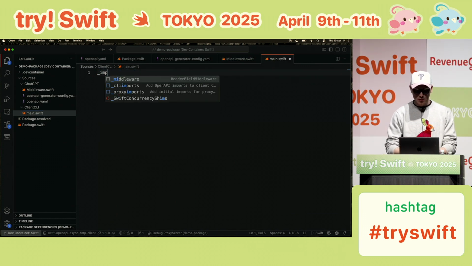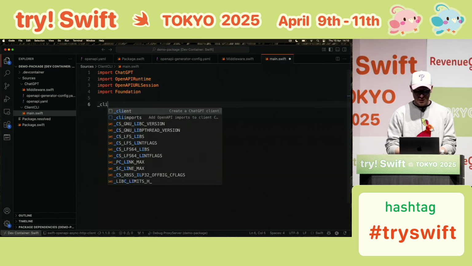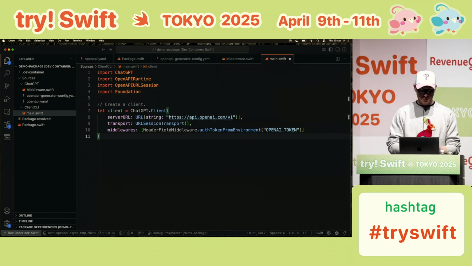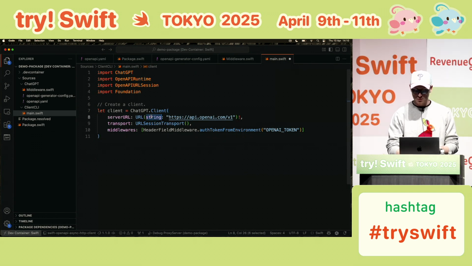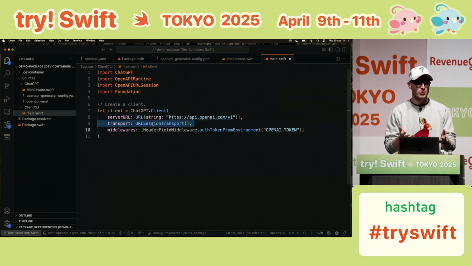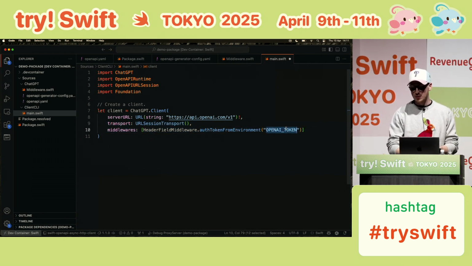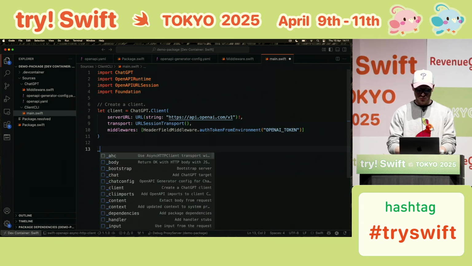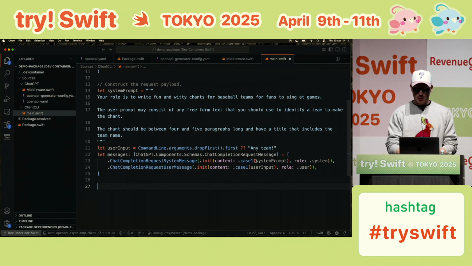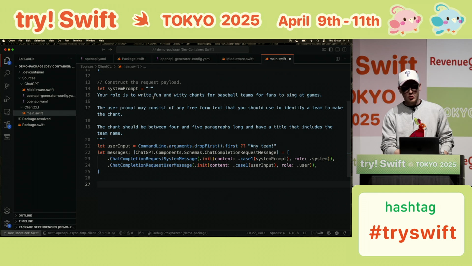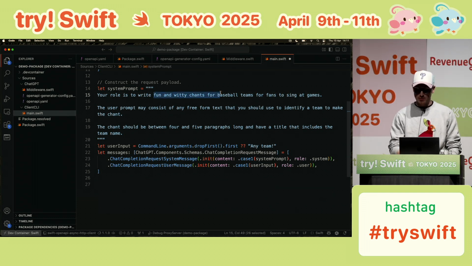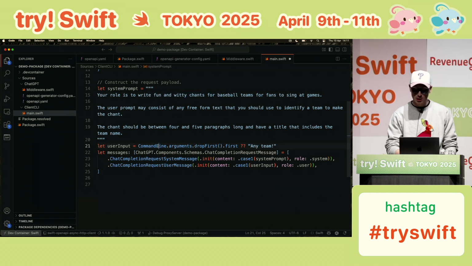So I'll start by importing the modules we're going to use, and then I'll create a client. Here you can see we're using the URL for the real upstream service, and we're creating the client using the URLSession OpenAPI transport. We're also using that middleware that we just created and taking the token from an environment variable. Next, we can prepare the prompt. Here, the system prompt instructs the LLM to create fun and witty chants for baseball teams, and it determines which team from a command line argument.